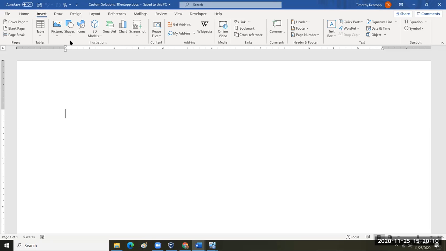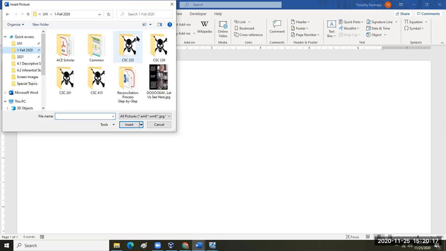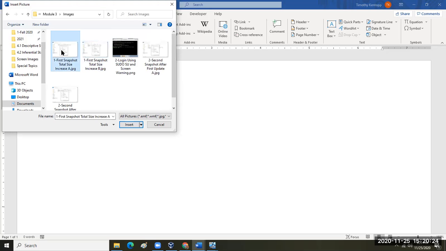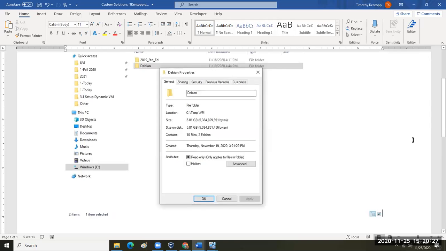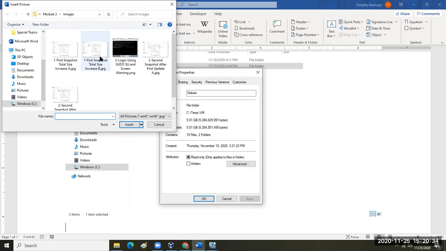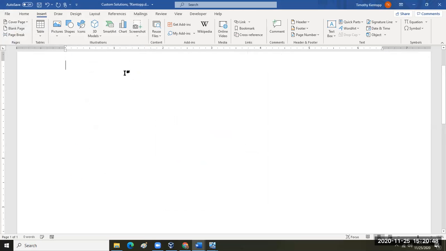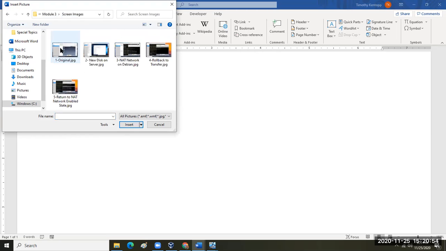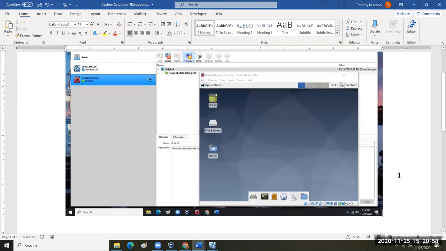I'll insert a picture from this device. First one, click to the right, hit enter, insert from this device. Number 2. Oh, I'm in the wrong directory. Hold on. My bad. Insert a picture from this device, and it's not images, it's screen images. There we go. Original.